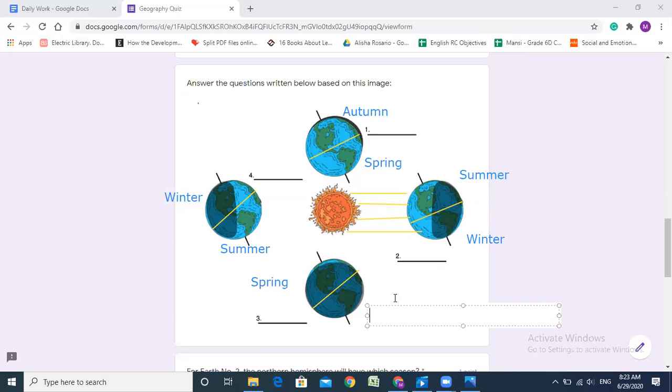ठीक है, here it will be opposite of spring is autumn. Got it? So these are all the seasons. Direct sunlight means summer, indirect sunlight means winter. You can see here. Here it is opposite. Summer is in the southern hemisphere. All right, everyone done writing this? Please make sure you're writing this so that next time it will help you.